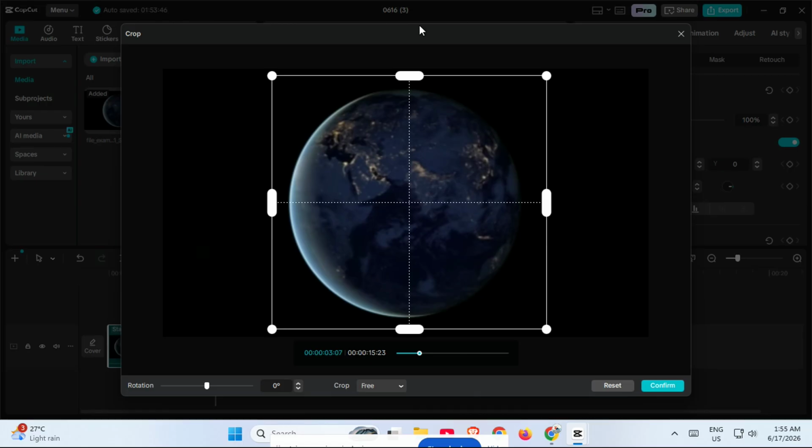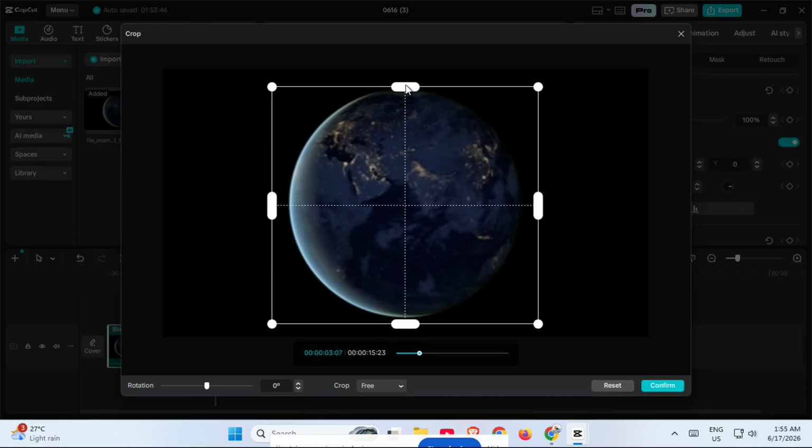If you make a mistake, don't worry. You can always adjust the crop again until it looks perfect. That's one of the best things about editing in CapCut. You can experiment freely without ruining your project. Just keep dragging the handles until your subject is centered and the unwanted parts are out of view.